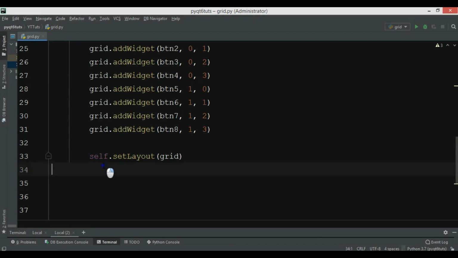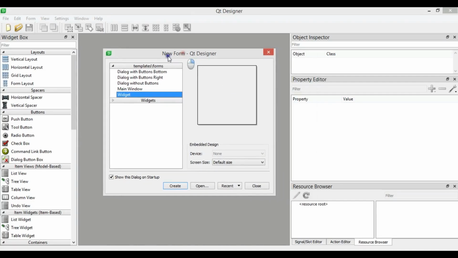Okay, now let's create our layouts using Qt Designer. You can just use PyQt5 Designer and it will be opened. So this is my Qt Designer, and I can just say create a widget.